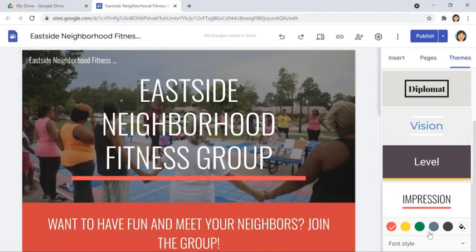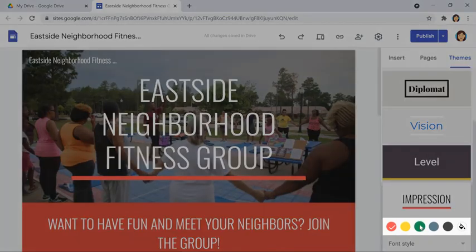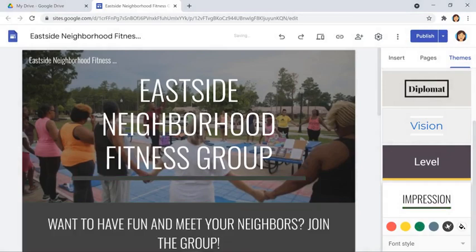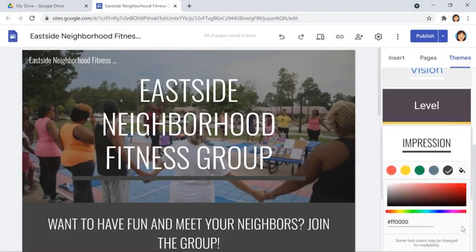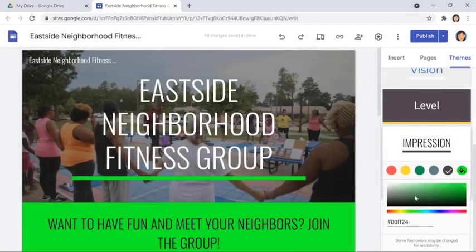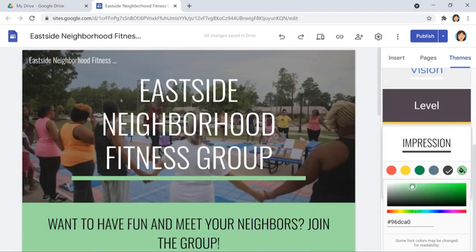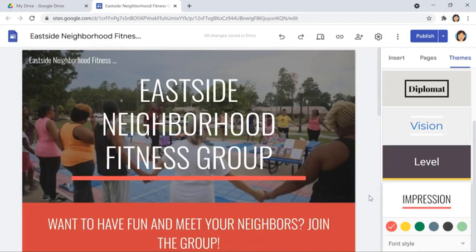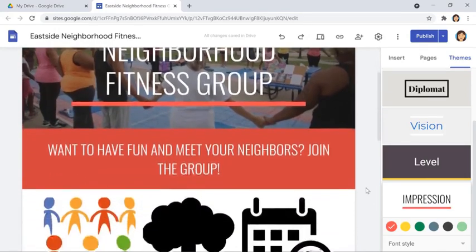Then, change your accent color. Use the preset options or choose your own color. Your accent color controls the color of your headings and extra features of your theme. These changes can make a noticeable difference to the look of your site. Next, choose a section and change its background color.